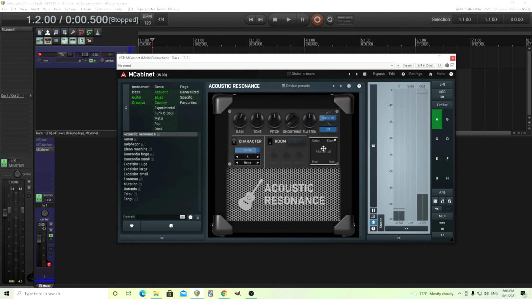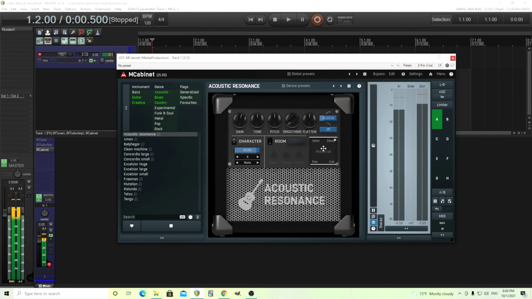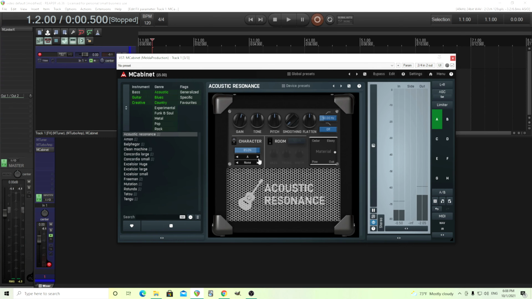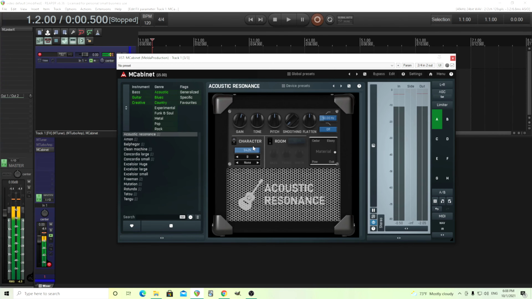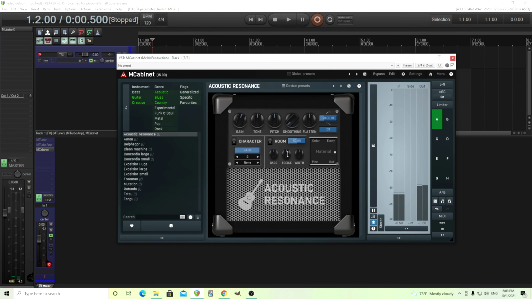Actually, for this, let me change my pickup position. Sounding a little bit better for me, but choose whichever one you like. And there we can do the same thing with the tone controls or mess with the character here if we wanted to. Adding some room sound I think sounds good with this.